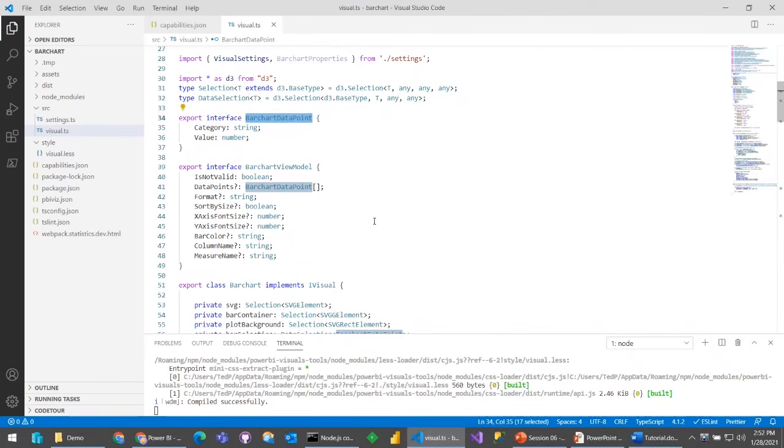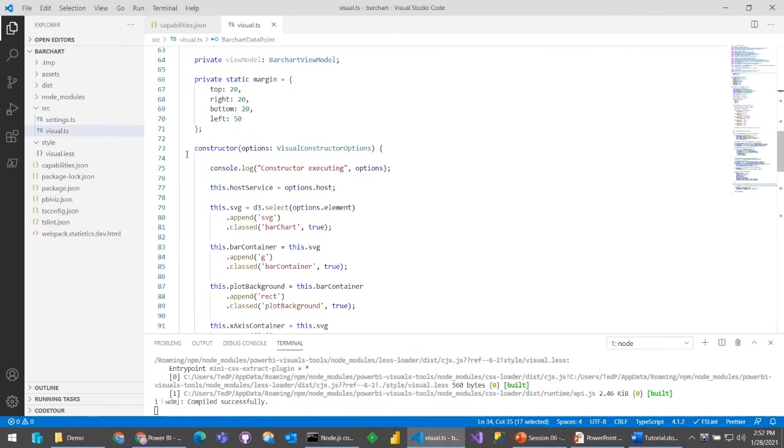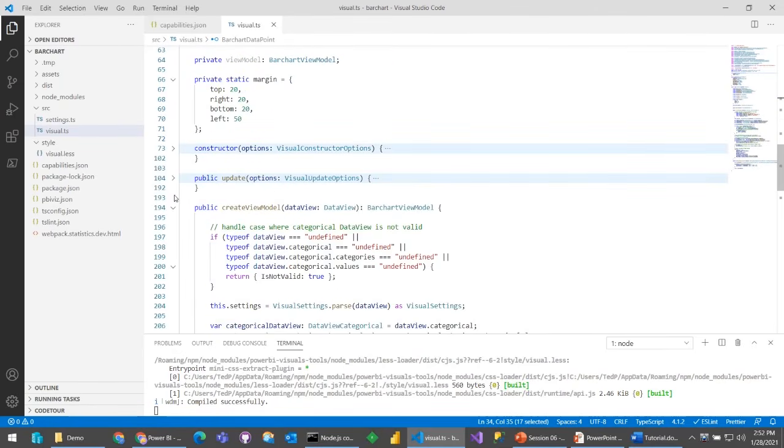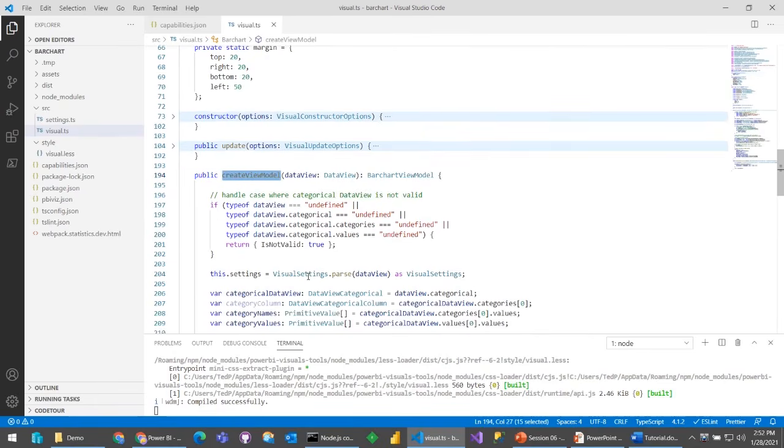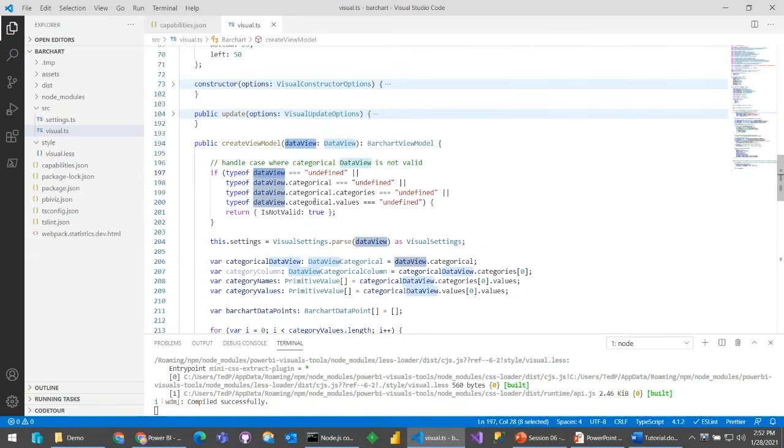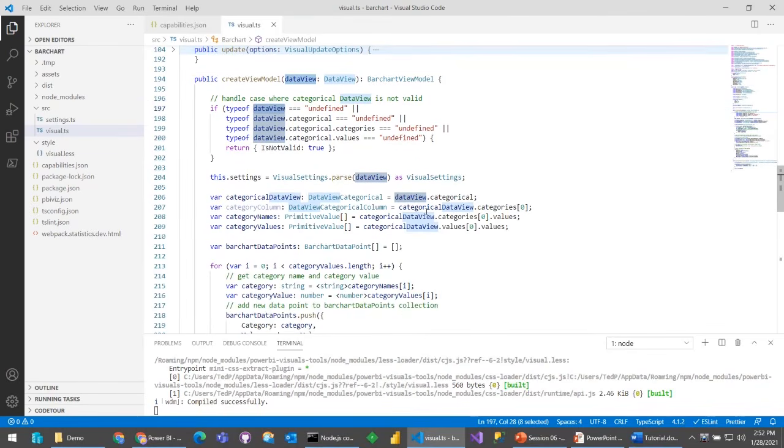There are other things that we want to track inside here, but the idea now is that when it's time to go ahead and build this, we have this dedicated method called create view model. So it's going to look at the data view. Is it valid? Yes or no? If not, don't do anything. But if it is valid, here is how we can go in and get things like the category column.